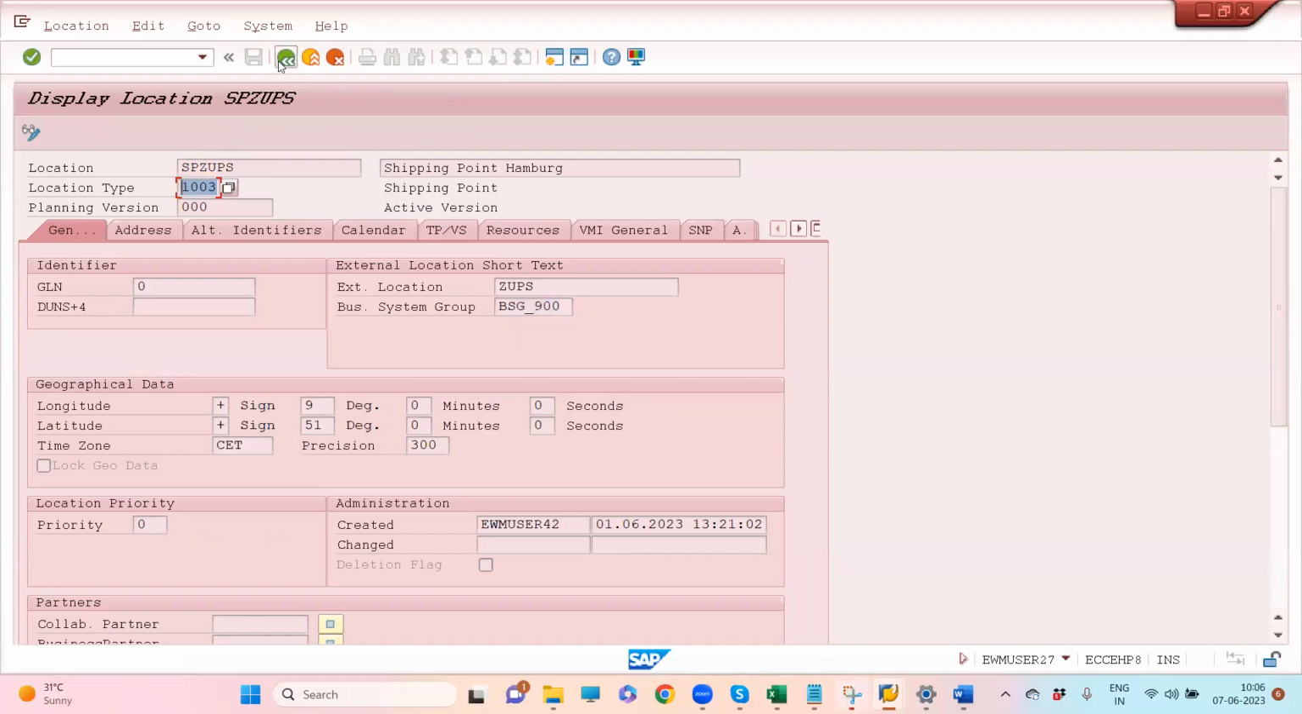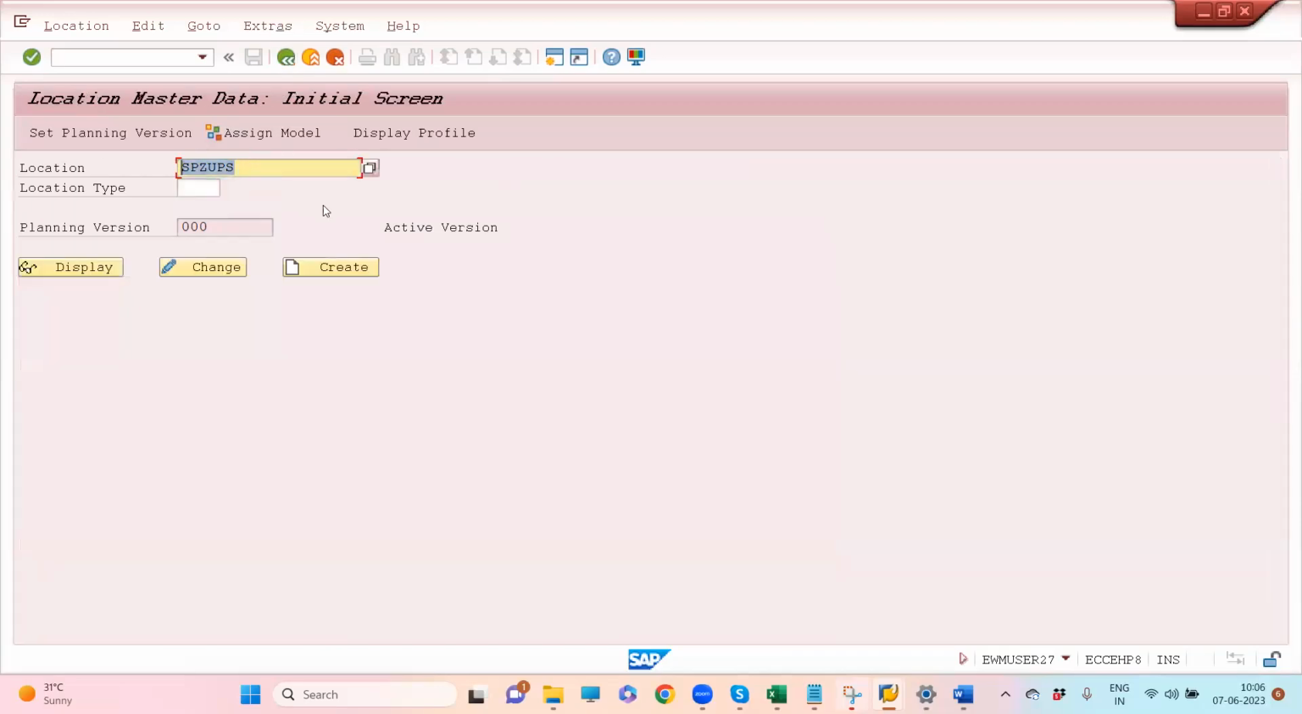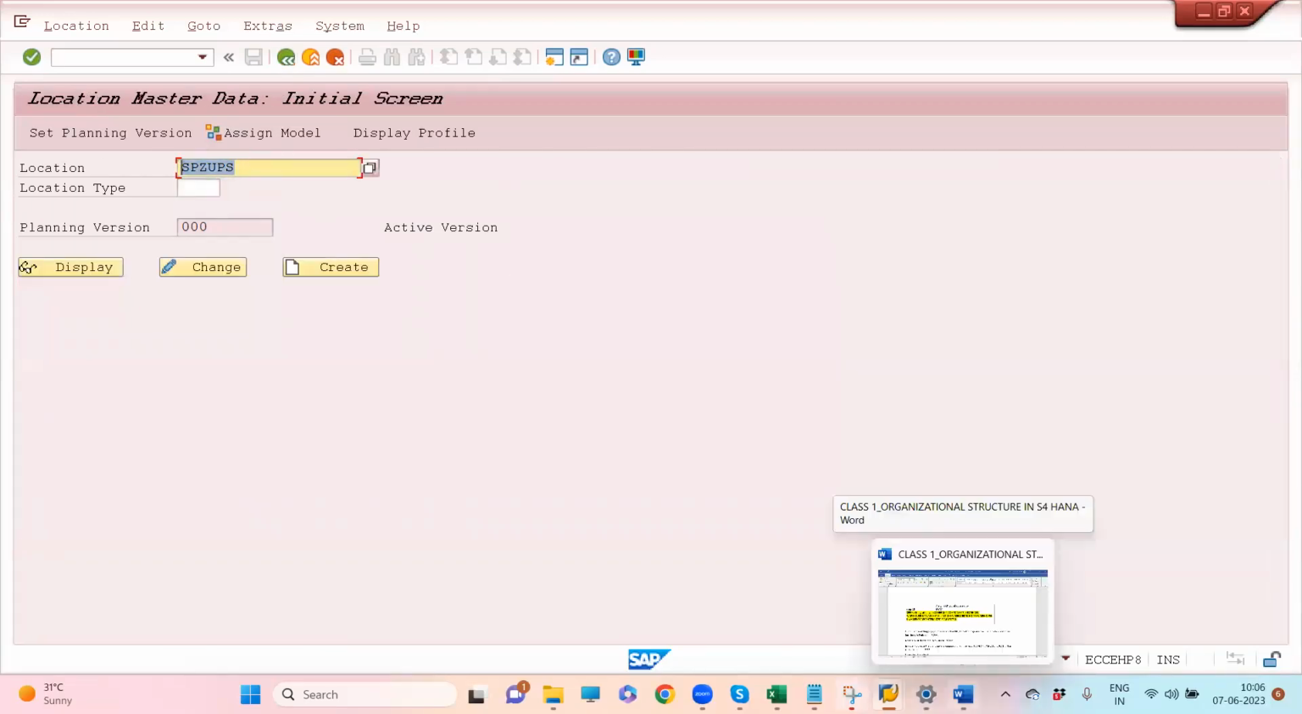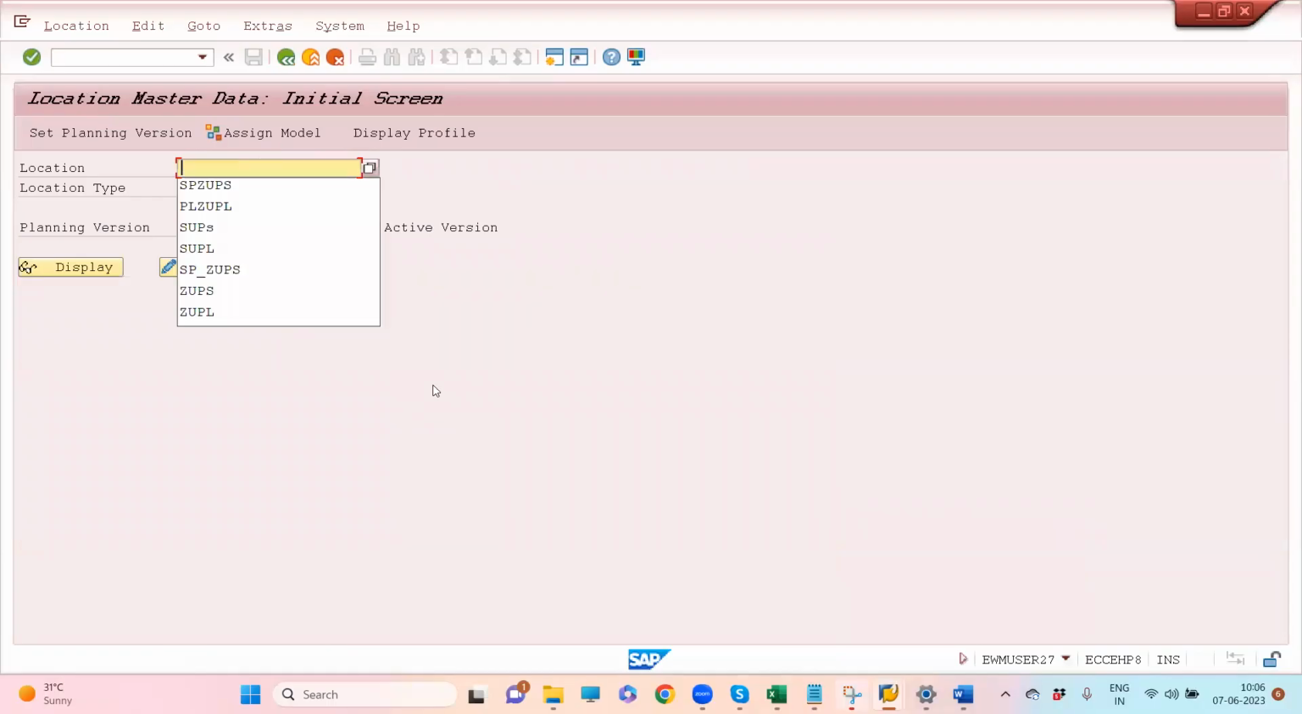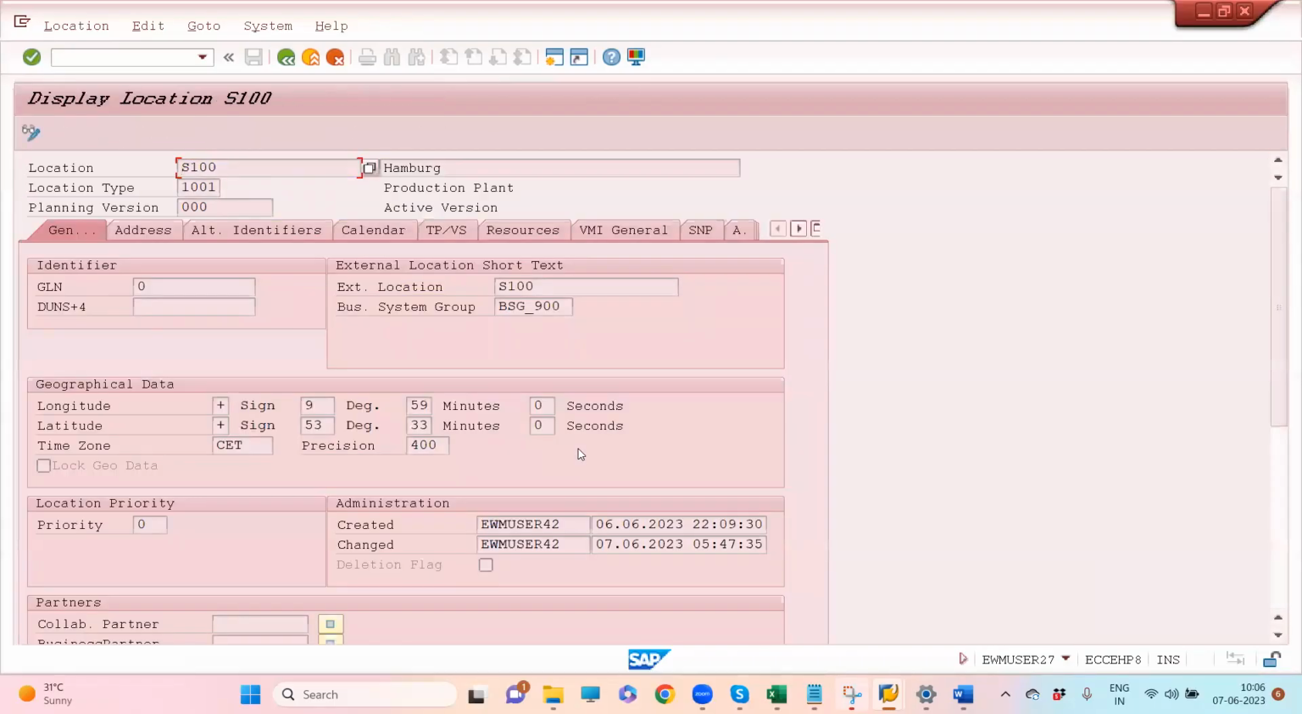Let us see your plant. Maybe for your plant, that person might have deactivated the BAdI. Your plant was S110, right? 1010. See, by the time, someone has activated and deactivated it.